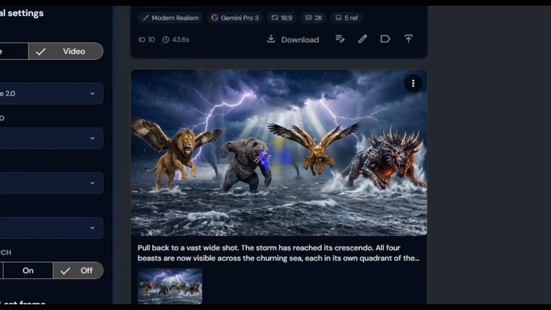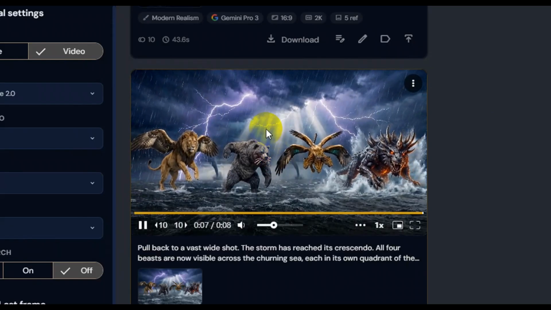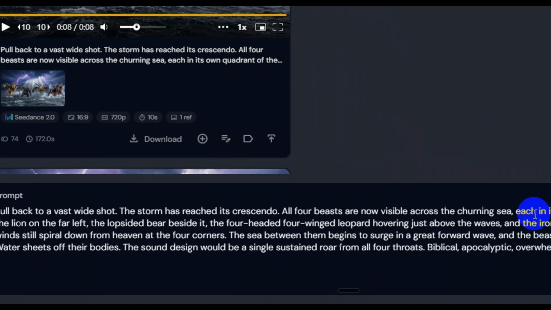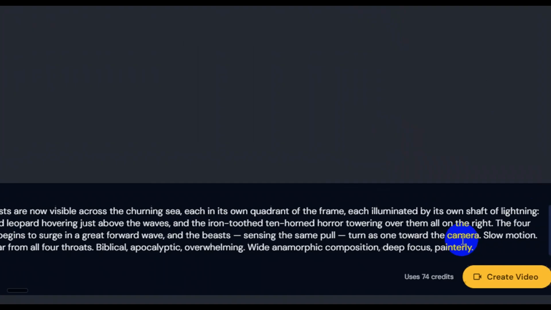Okay, it's getting there. Just don't like the tornadoes and don't like the slow-mo bit at the end. So I'm going to edit the prompt and make sure we don't have any slow motion happening, and we'll create some more iterations.